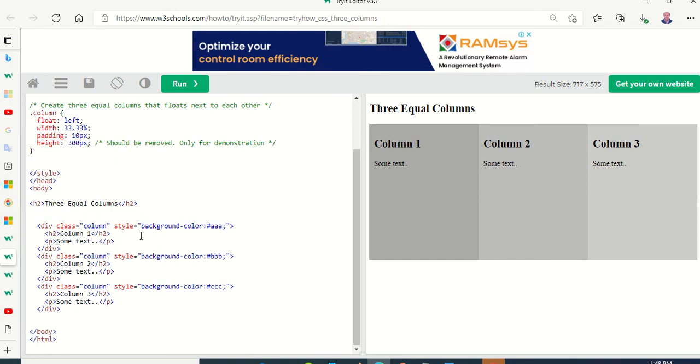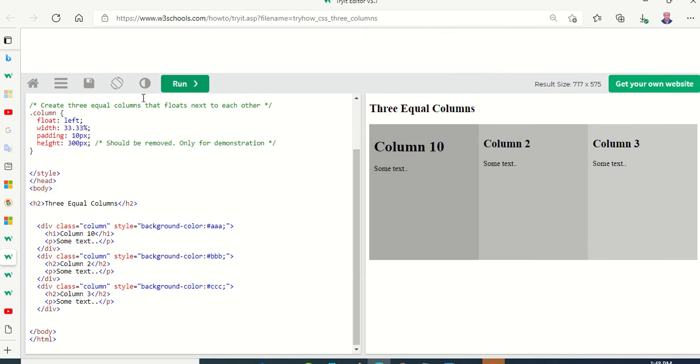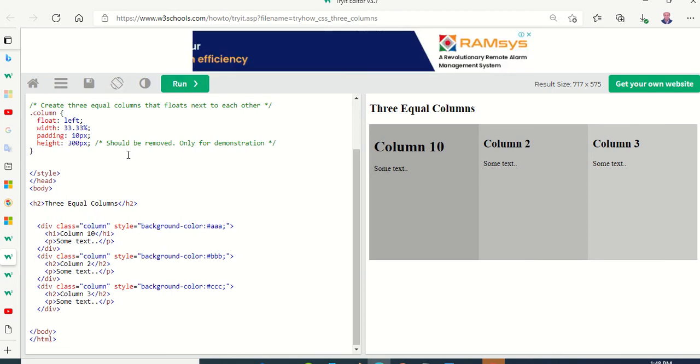Here the column 1, if we name it column 10, will be column 10. This is the text and this is the heading. We can change it to head 1. Head 1 is larger than head 2, as we see. We have the range from head 1 to head 6.